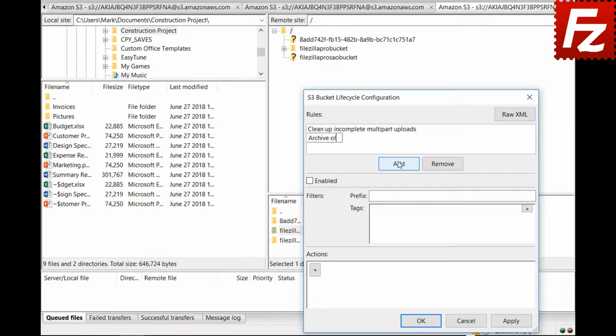Give the rule a name. Enable the rule to run it automatically. You can limit the scope of the rule. By setting the prefix, you can limit the rule to objects starting with that prefix, for example, objects under the Images subdirectory. You can also limit the rule to objects with specific tags. The rule will be applied only to the objects that match tag name and value.